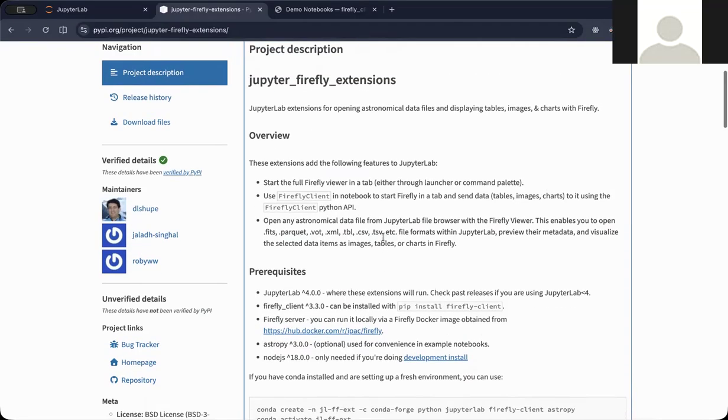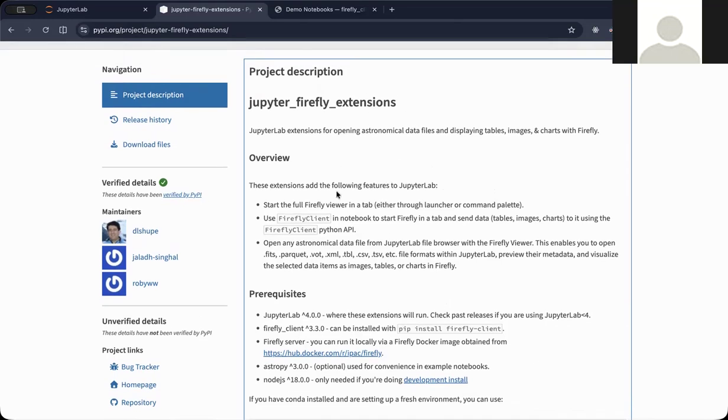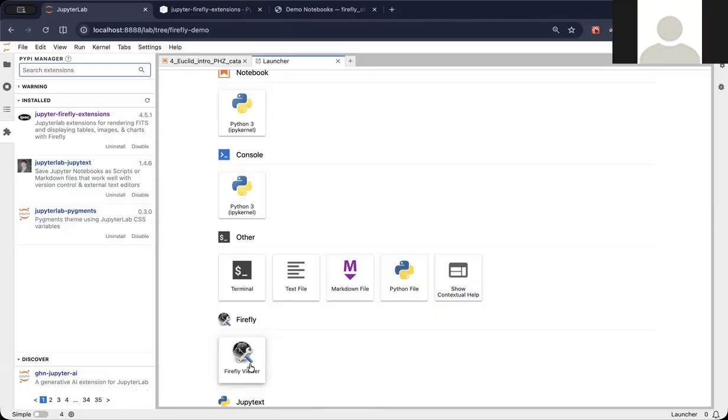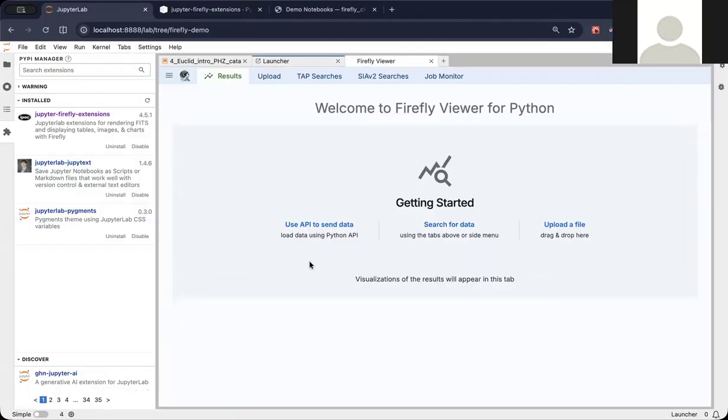But I'll just focus on the three main capabilities that these extensions add to Jupyter. The first capability is that you can start a full Firefly viewer in a tab. If I click on this Firefly viewer, as you can see, it opens up a new tab, Firefly viewer, and it's telling me that I can start using the Firefly API to load data.